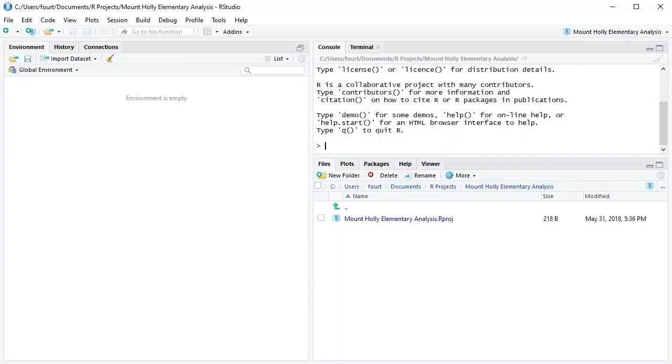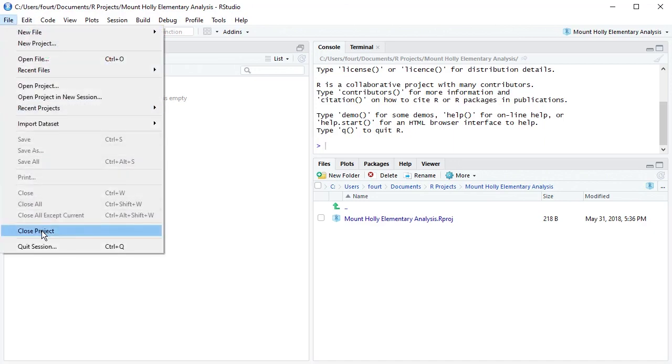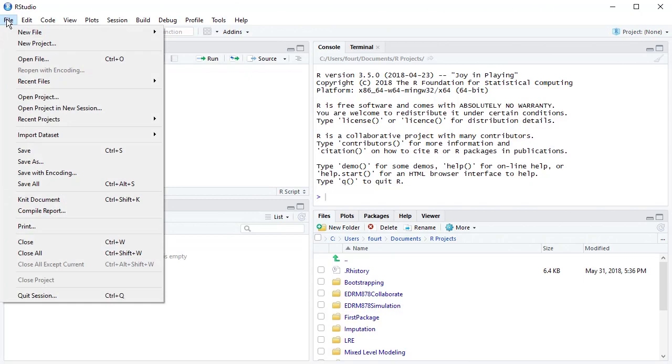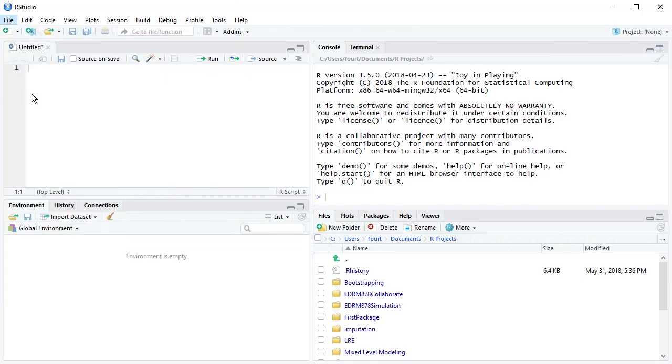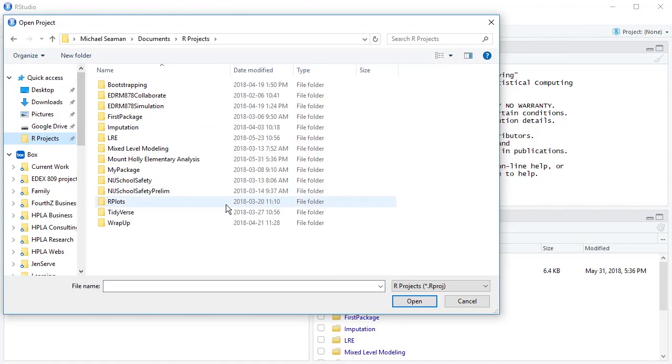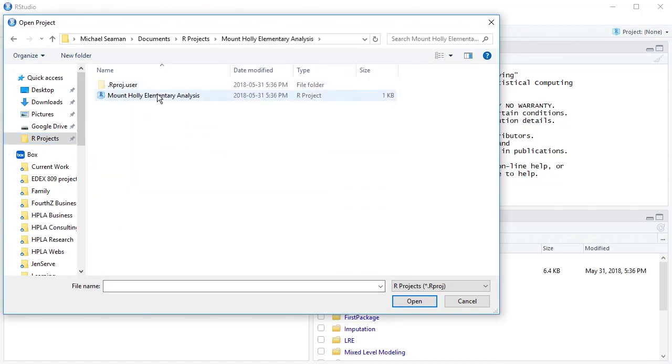Now, once I've created a project folder and associated it with RStudio, I do not need to worry about making that association again. So if I were to close this project, and now let's say I've just returned to RStudio. I do not have a project open, but I want to begin to work on that project. I can click on the File menu, and I have two choices. I can either click on Open Project, browse over to the folder that I use as my project folder, click on the project file, Mount Holly Elementary Analysis, and say Open.